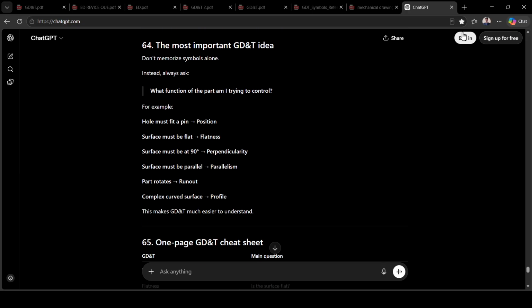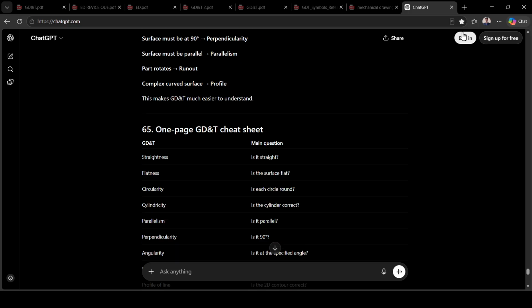Most important GD&T idea: don't memorize a symbol alone. Instead always ask, what function of the part am I trying to control? For example, a hole must be at a position. A surface must have flatness. A surface must be at 90 degrees, perpendicularity. A surface must have parallelism. A part that rotates, runout. A complex curved surface, profile. This makes GD&T much easier to understand.